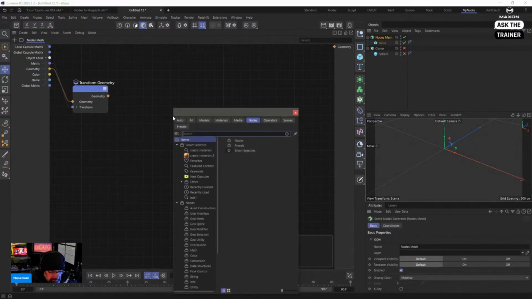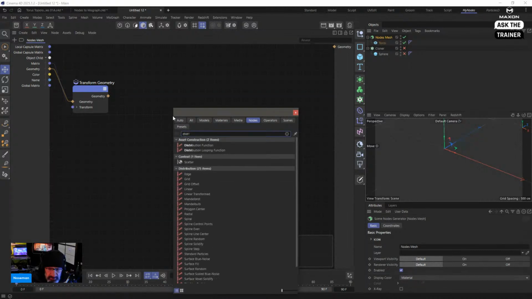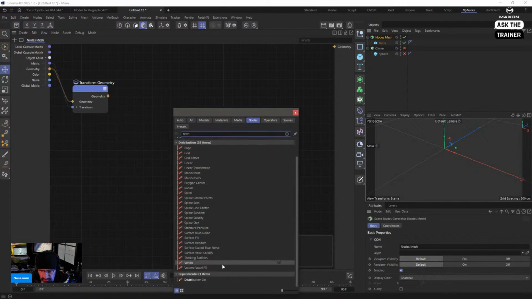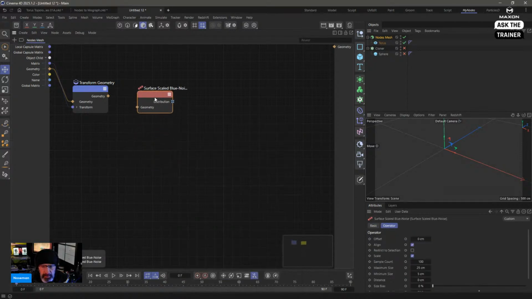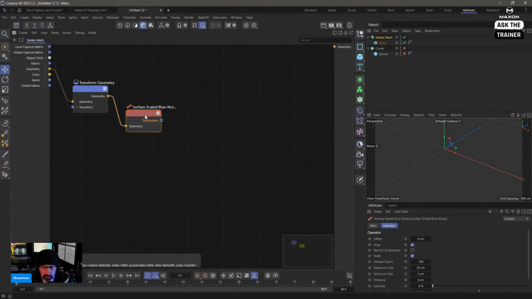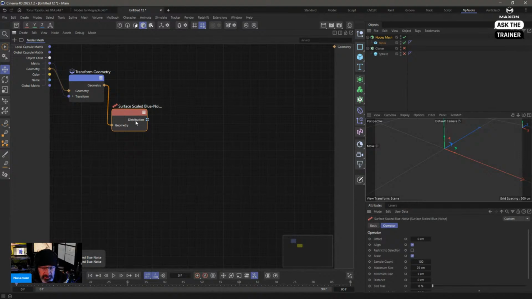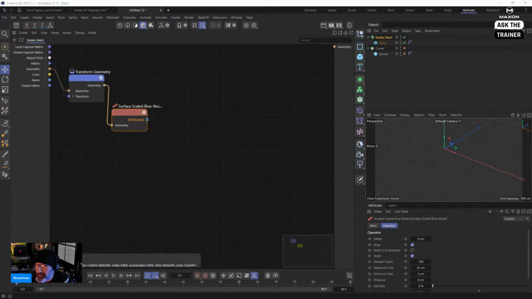Then I'm going to use what's called a distribution. I have a dedicated video on distributions. So I'm just going to go and get the one that's called surface scaled blue noise. And you feed it a certain geometry, and it gives you a distribution, which is an array of matrix, index, source, ID, ratio, and color, which is very similar to what the Mograph array gives us. So that's the great thing.